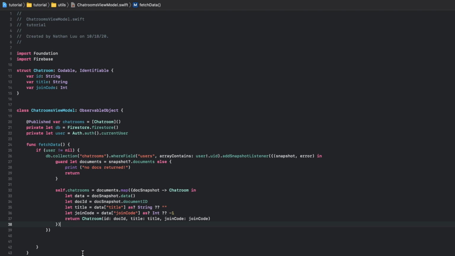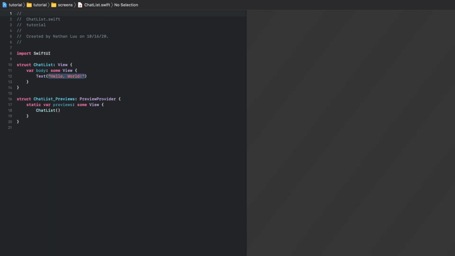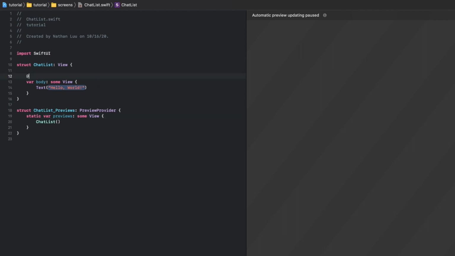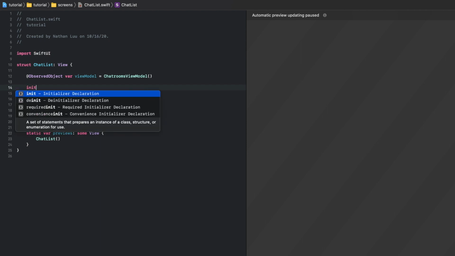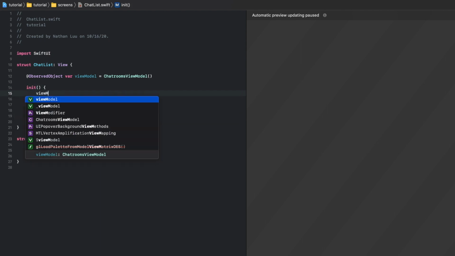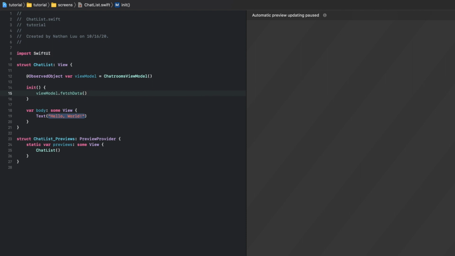So now that we've created our view model, we can go ahead and set up the user interface for displaying our chat room list. So if we go into our chat list screen, which we created earlier, I'm going to get started by creating a new observed object property called viewModel, and I'm going to set this to an instance of chat rooms viewModel. So now we can call fetchData on our viewModel inside of our chat list initializer, which will attach the snapshot listener whenever this screen first appears.